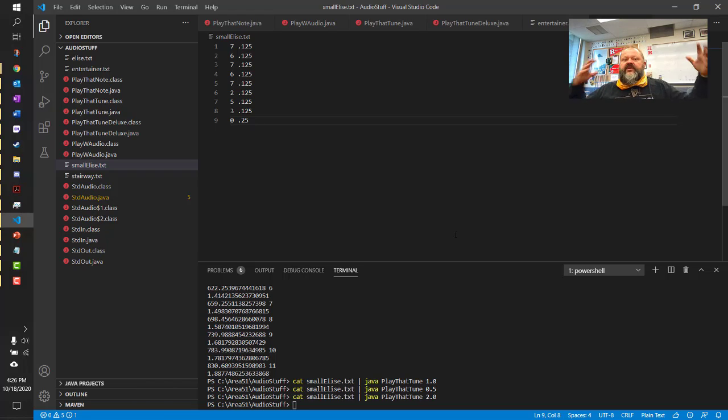we're playing tones. Then play that tune. If we know our notes and we know how to put songs together, now we can tell it the pitch and the duration, and send it to play that tune, and we can play music.